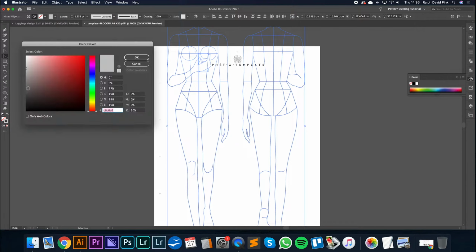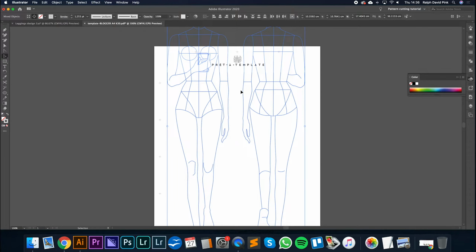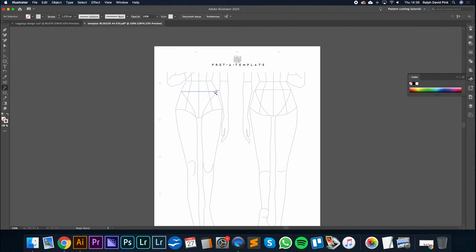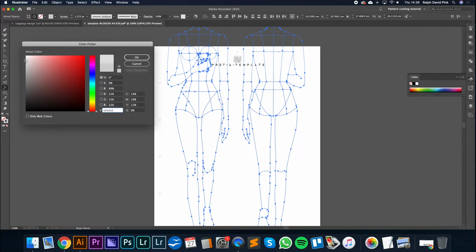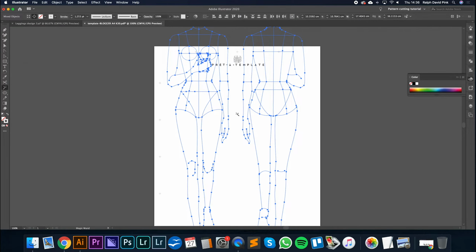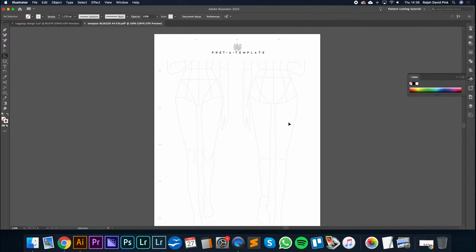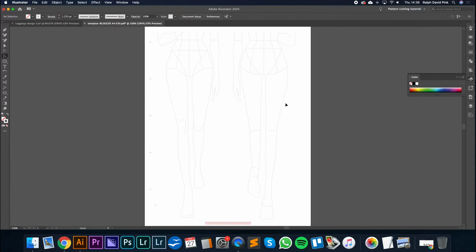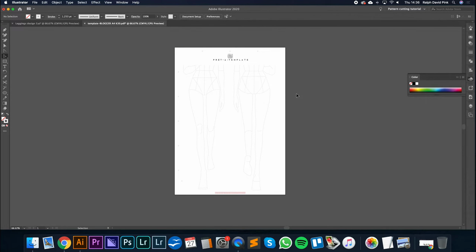So let's go to that again and let's make it ever so slightly lighter, but not too light. Still not quite happy with that. Let's make it even lighter. Just enough so I can see it. That is perfect. I hope you can see that on your screen. That's looking great. Okay, so now we've pretty much prepped our template when it comes to our designs.